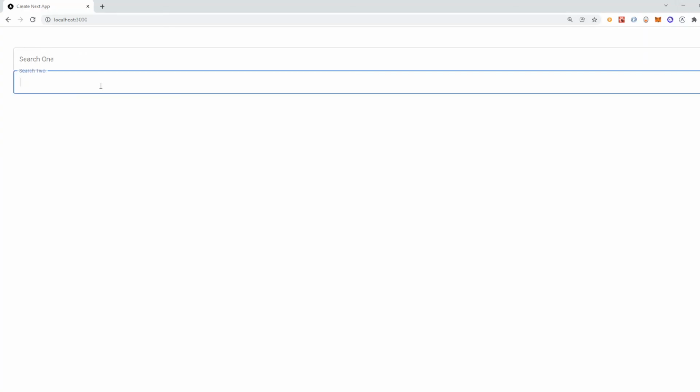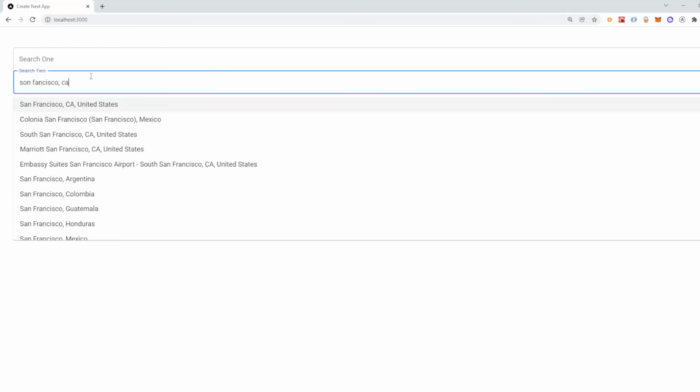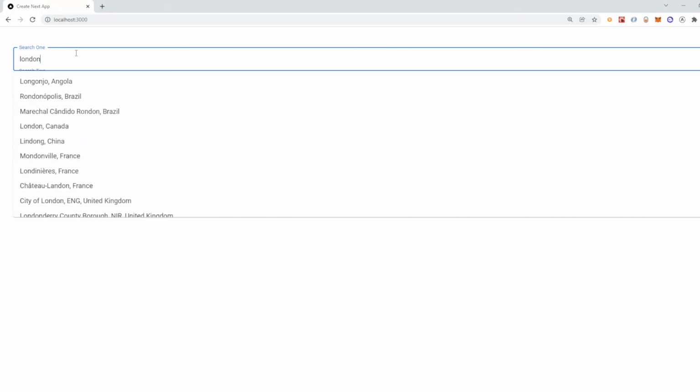Now let's test it out. I'm going to type in Atlanta here. And there you go. And let's type in Chicago. First result, San Francisco, CA. And then let's compare it to the top one. So let's try London. London, Canada, England. So all hit with London compared to the first one. Yeah, it's night and day.